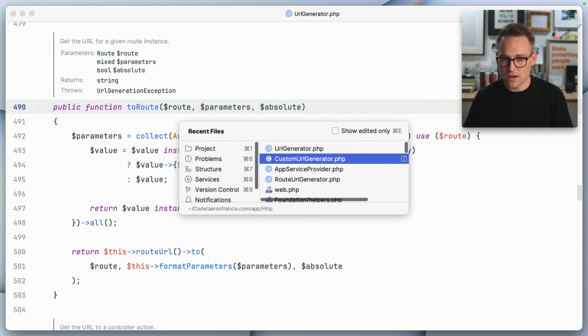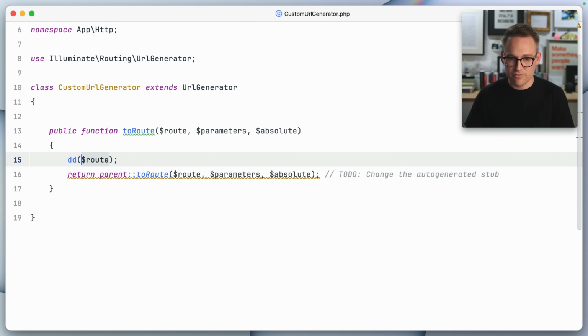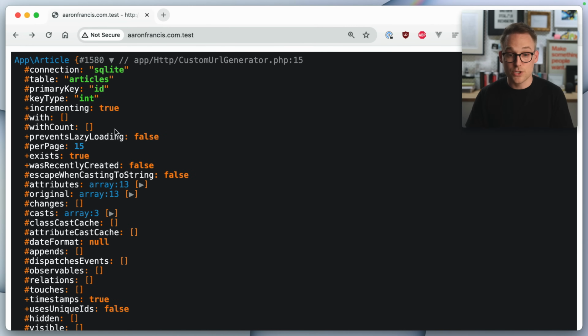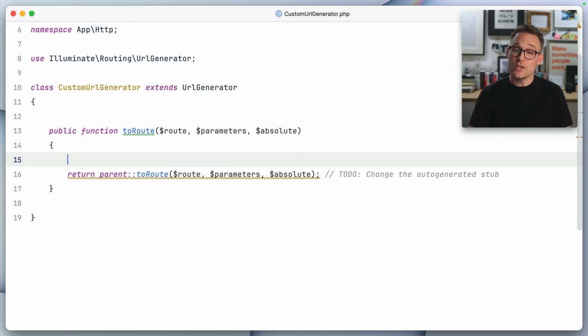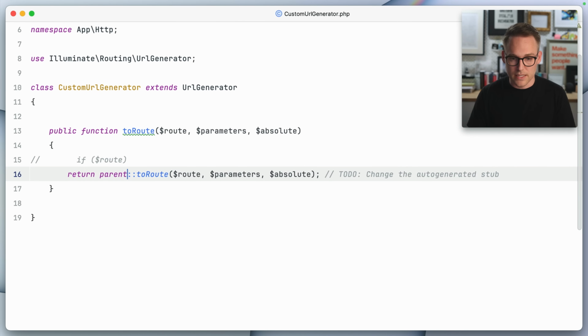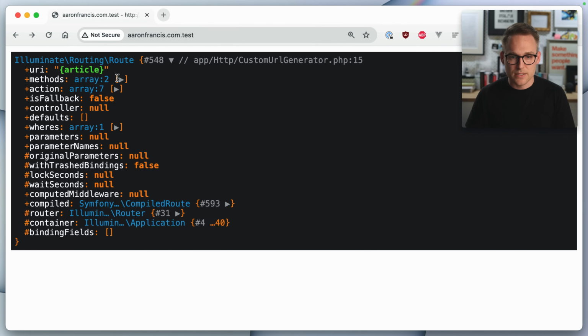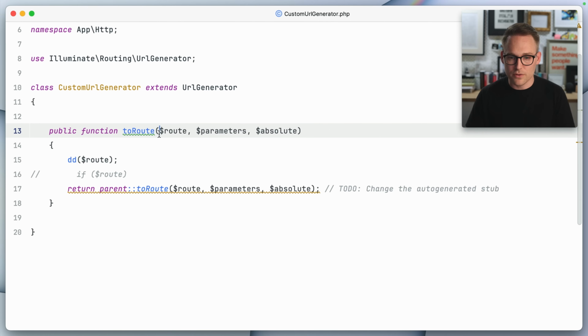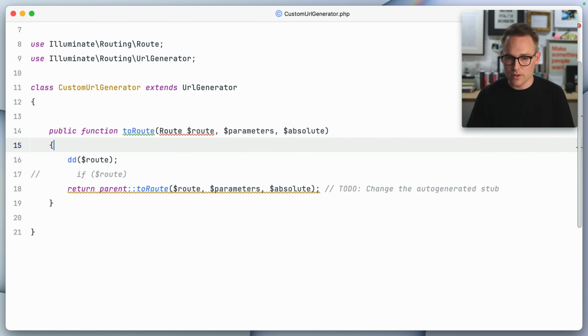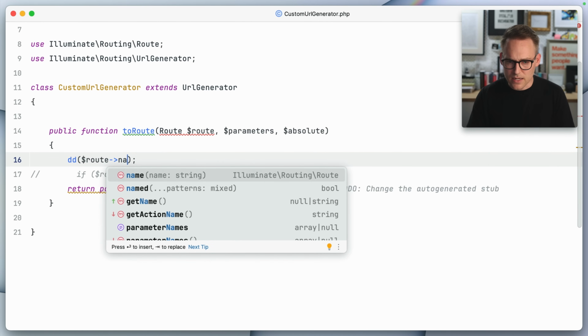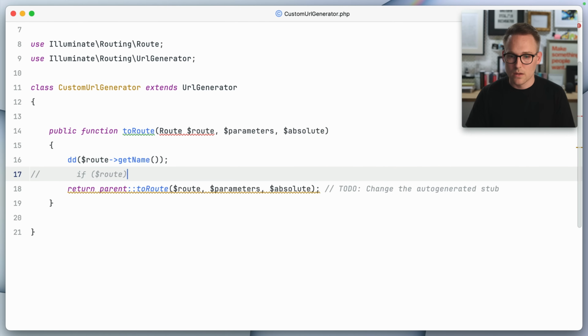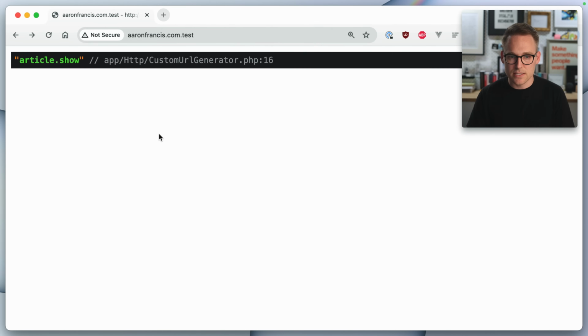We don't have parameters yet on the route, but do we have parameters here? We do. So we have the article, we have the route, we're in good shape. Now what we could easily do here is say if route... How do we get the name of this route? It's probably routing route. So let's hint this just for now, routing route, and then we say name, get name. All right. Does that give us article.show?